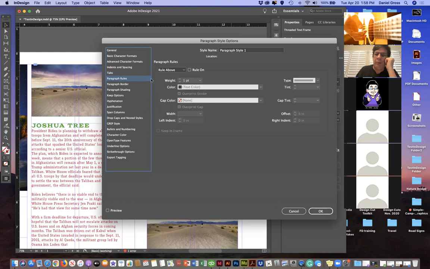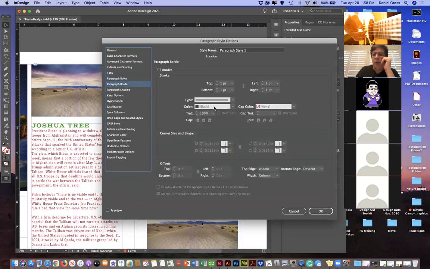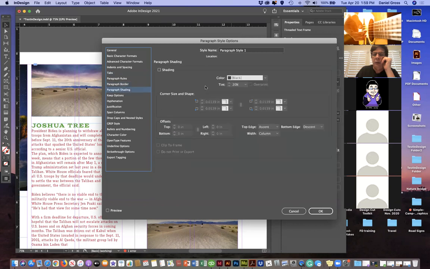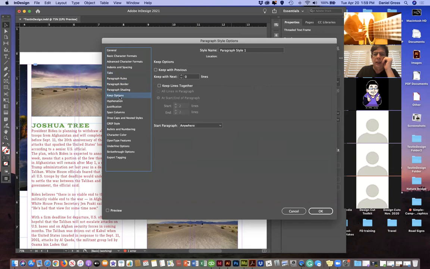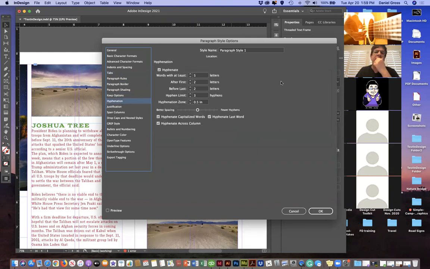We can do rules, meaning we can put lines under paragraphs if we want to. We can put borders on that paragraph. We can even shade the text if we need to. That's not a problem. Hyphenation, this is a good one.